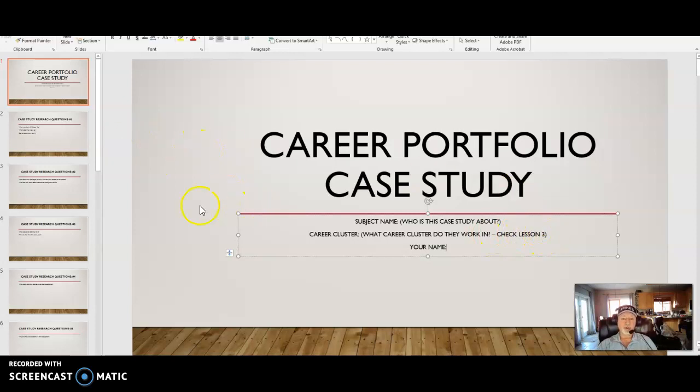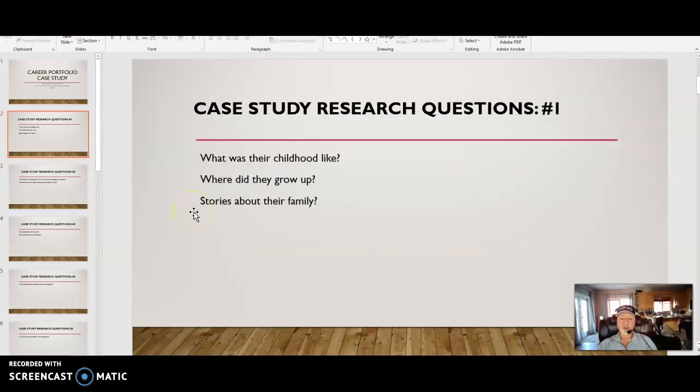Okay, and then we move on to research question 1. What was their childhood like? Where did they grow up? Stories about their family. Click and add your information. The more detail you provide, the more you make it original text, in your understanding of what they said, the better you've connected, and the better mark you'll receive.